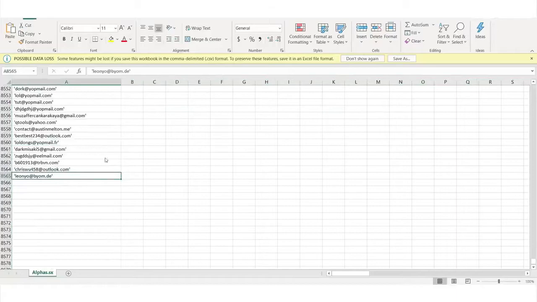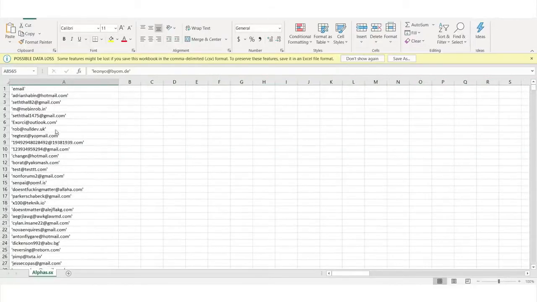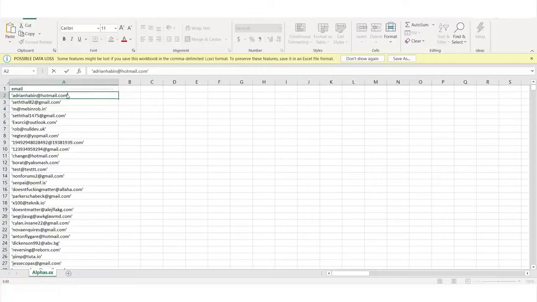Now, we don't actually want to go through this. You'll see there's 8,500 emails. And in order to upload these emails, we need to remove these little things right here, just like that. But you don't want to do that 8,000 times, right? You don't. It's gonna suck. So what we're gonna do is we're simply gonna take one of these characters.